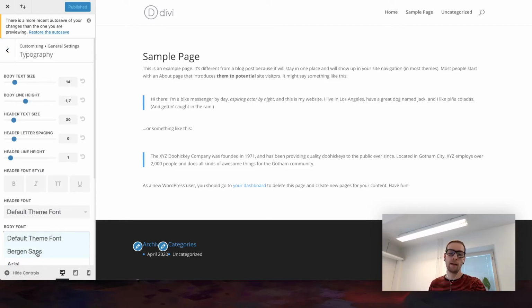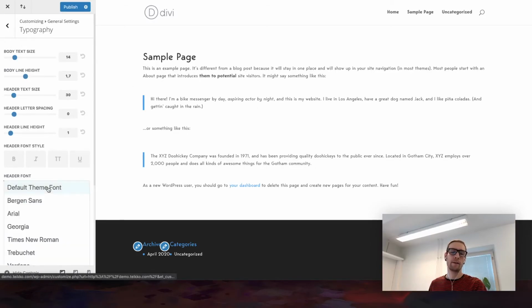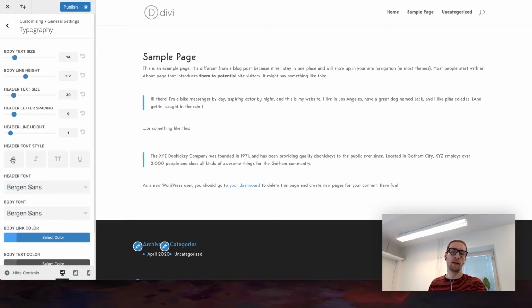I can then change it to the body copy. It shows up here. Let's do the same for headers, but use the bold. And that's it, simple as that.